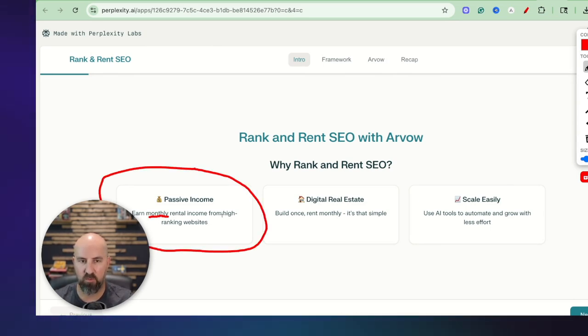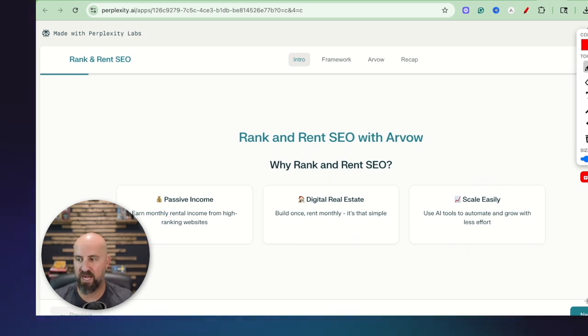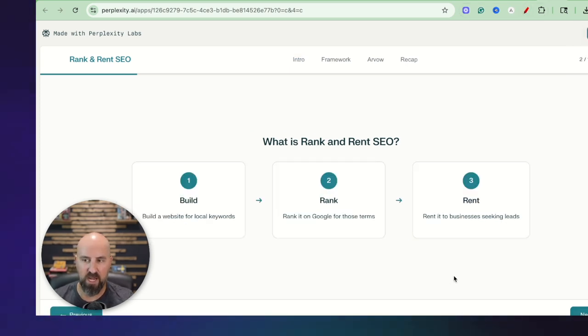from high ranking websites or from leads, which is actually probably even a better play. You own the digital real estate, so you build it once, rent monthly, and then you continue to profit off of it. And then you could scale it easily. You can use AI tools now to automate and grow with less effort, which makes it a very viable business model.